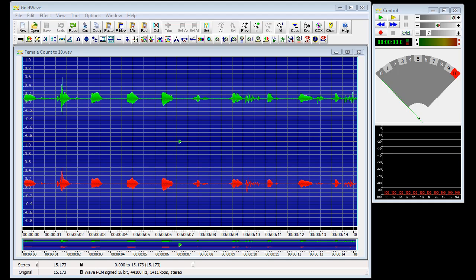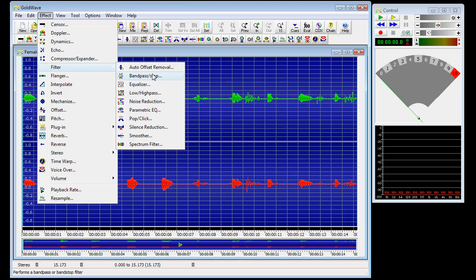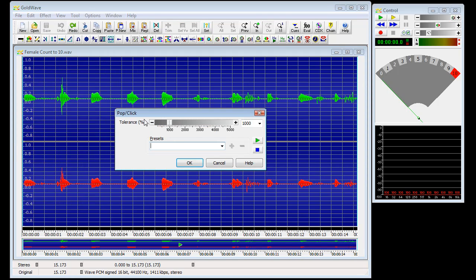Goldwave also has some great restoration filters. So in our filters we've got noise reduction and pop and click. Let's try the pop and click. To remove pops and clicks, we can use this pop and click filter. To start with, a tolerance of 1000 is recommended. If some clicks still remain after you apply this filter, you can select shorter selections of audio and use the pop and click filter again to lower the tolerance setting.